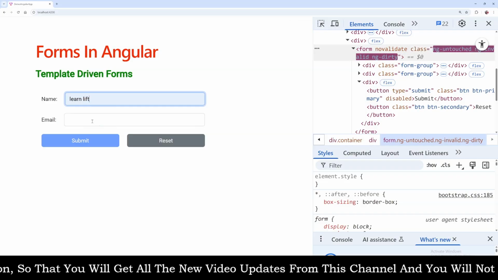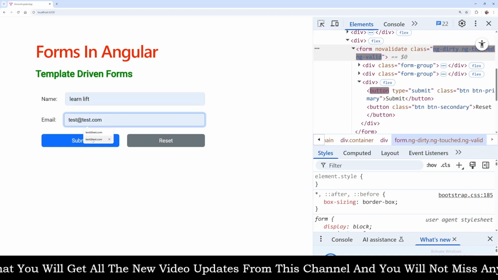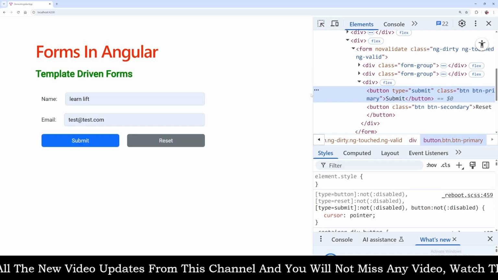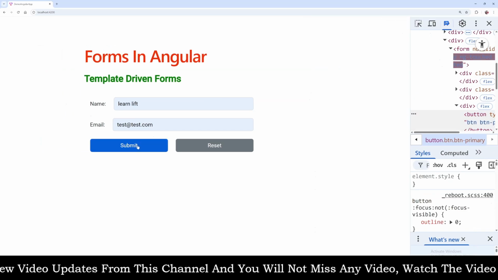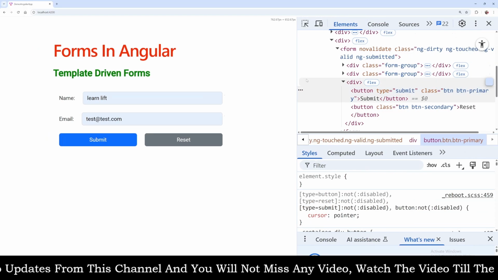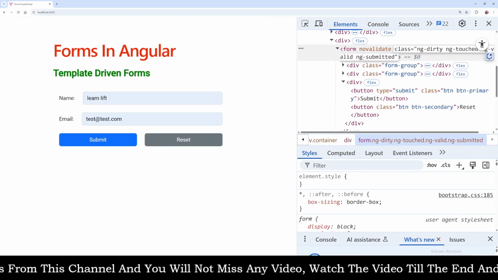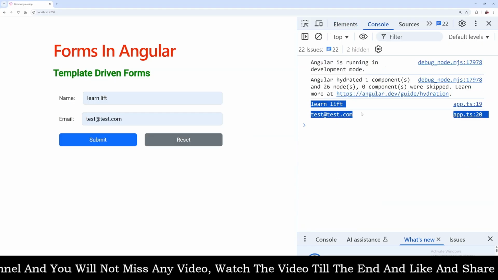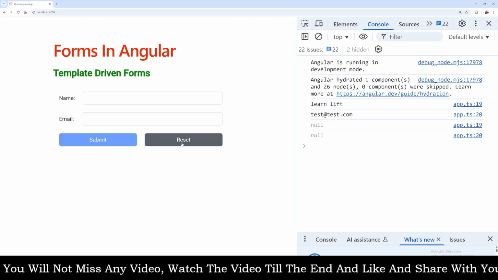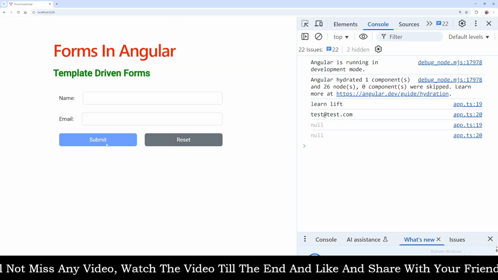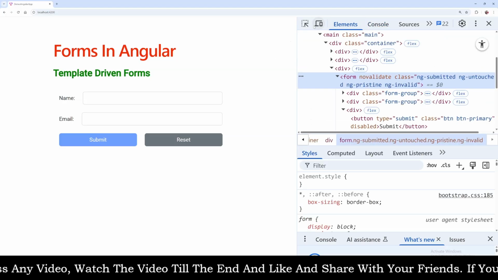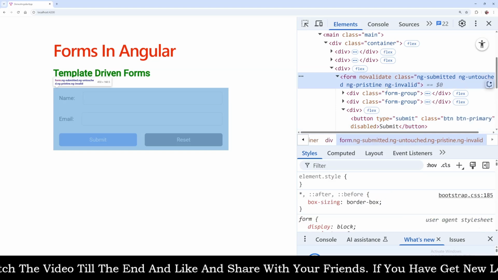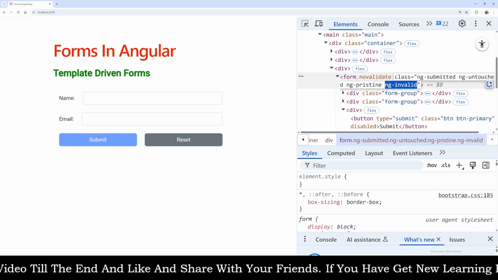Now when I change some value over here, the button has become enabled, so I can click that button now. When I click that button, as you can see, ngSubmitted has been added and ngValid has also been added. If I see the console, you can see these values are there, and once I click reset, you can see the button has grayed out and the disabled attribute is again added to that button. And as you can see, the ngInvalid class is also added to the form.